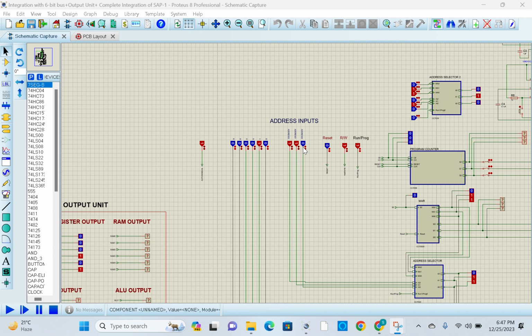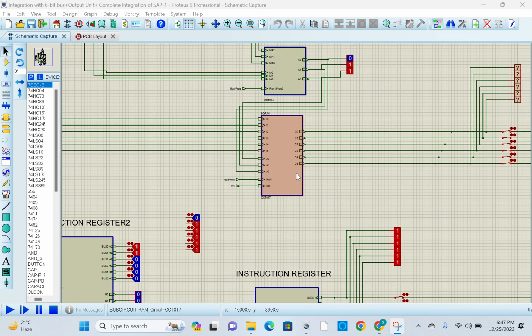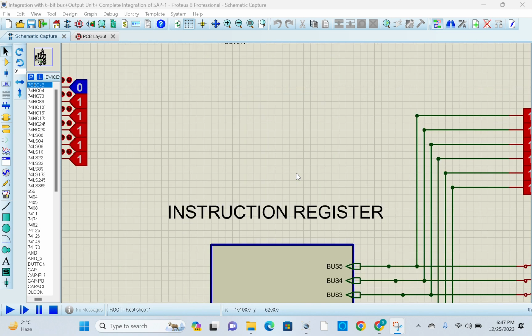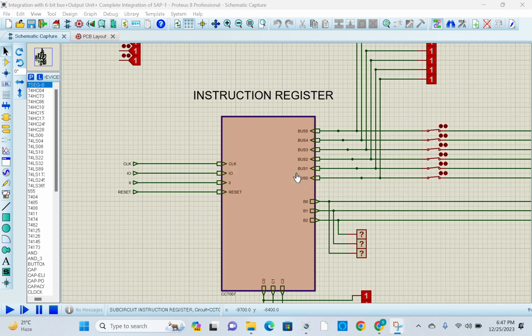Then lastly, I have the instruction register as my part, and in the sub-circuit of this module we have 6-bit input pins, and those are connected to the bus. Bus 0 to bus 5 are the input pins, and the I/O and II pins are for controlling the input and output from the instruction register. The I/O pin is for passing over the stored bits, and II is to take inputs from the data bus.